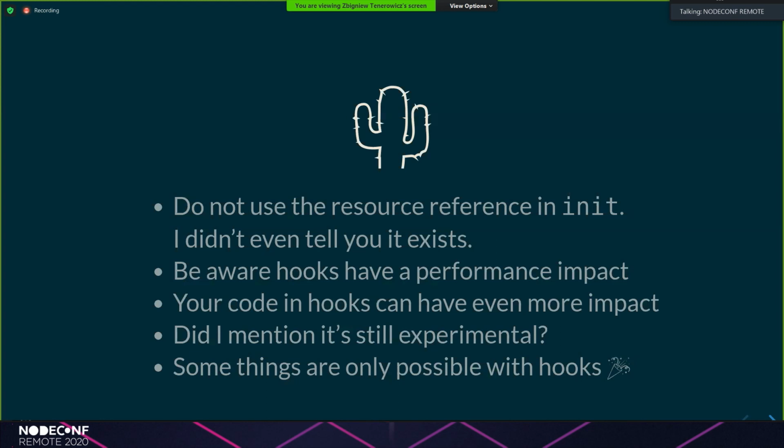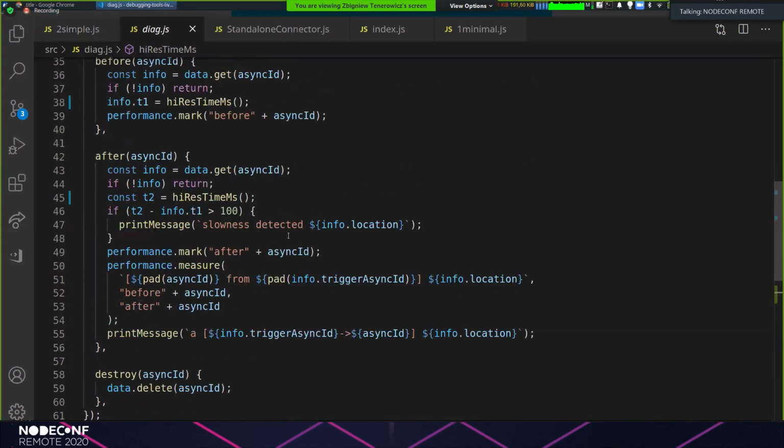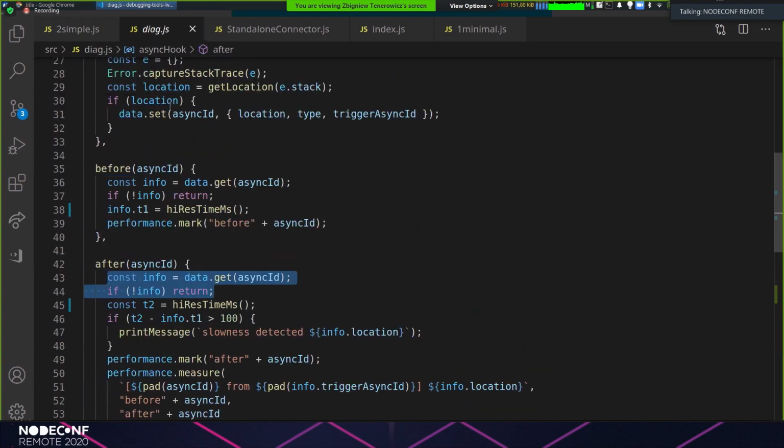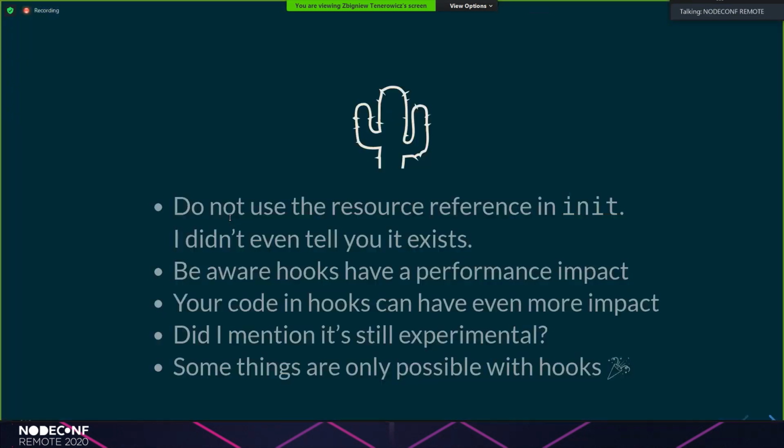The bigger performance impact is coming from your code that you put in them. So obviously, when your code does a lot, every time a hook is called, it's going to be costly. That's why in this implementation, if you notice, I'm checking the data, and if there's no data, so I decided to ignore it when the init hook happened, I'm not running anything else. This is step one. Step two is not using unnecessary hooks. So make sure that you only use the ones that are necessary for your application.